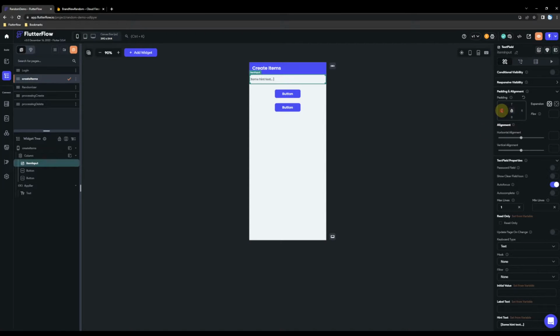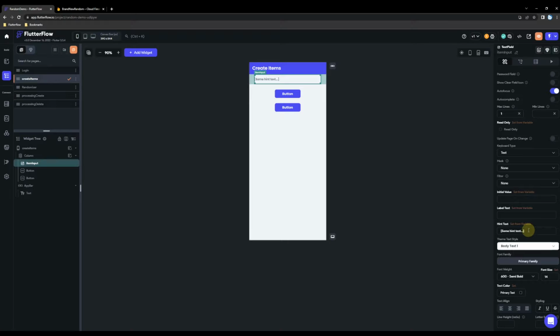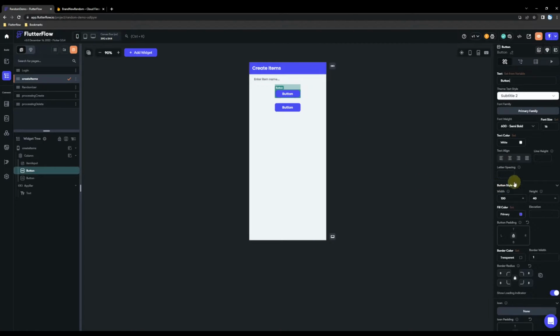Item input, yeah, let's have 25 on each side, and have it say enter item name. And this button we're gonna call create item, and this button we're gonna call log out, because you will want to be able to log out.